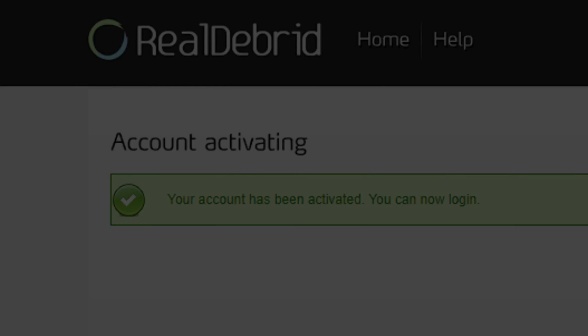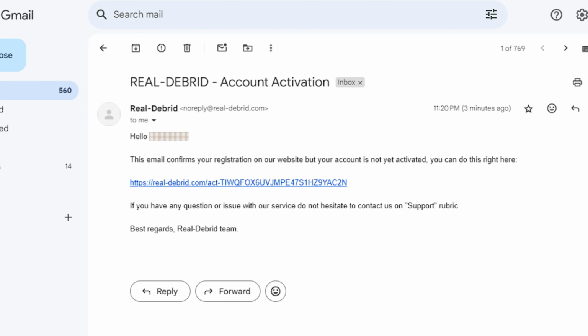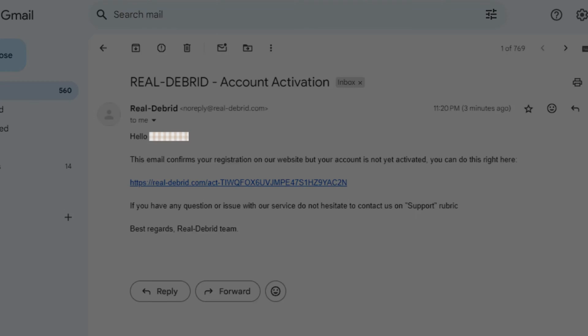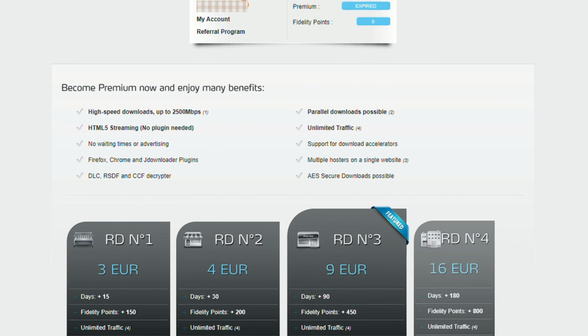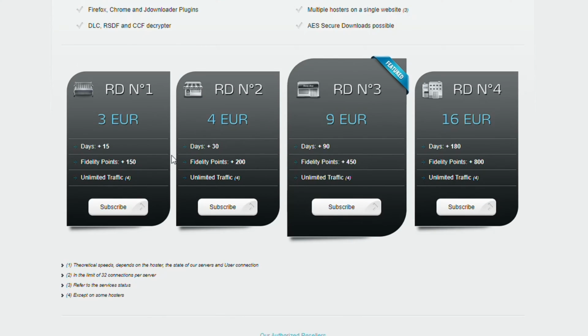After registering, check your email inbox for a confirmation message from Real Debrid and click on the confirmation link to activate your account. Once your account is activated, return to real-debrid.com and log in with your credentials.